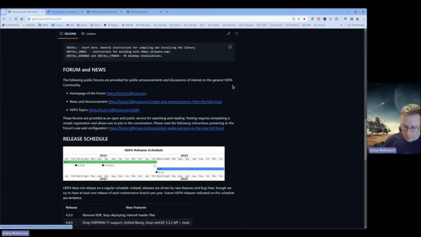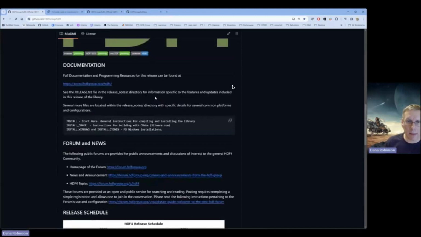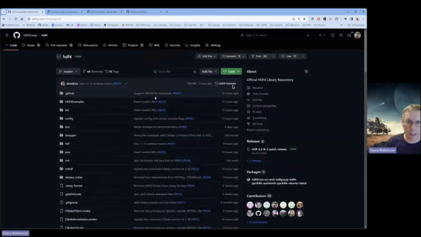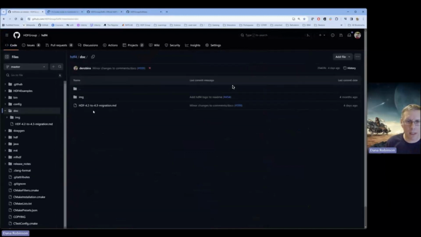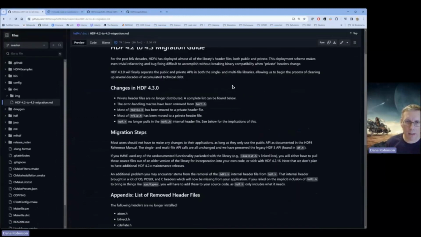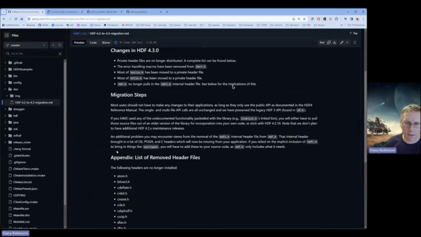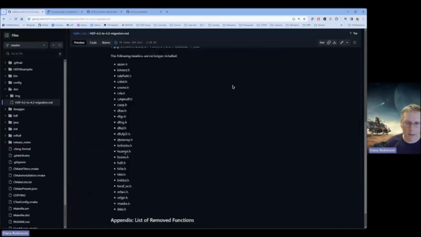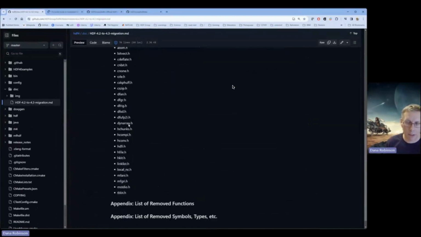So let's take a look at what is being removed and what is still present. One of the things that I'm putting together, and it's still happening now, is the list of symbols in here, which should only take an afternoon. But there's this migration guide that I've put in this doc directory. It talks about all the changes in the library, and about the headers that we will no longer be deploying.